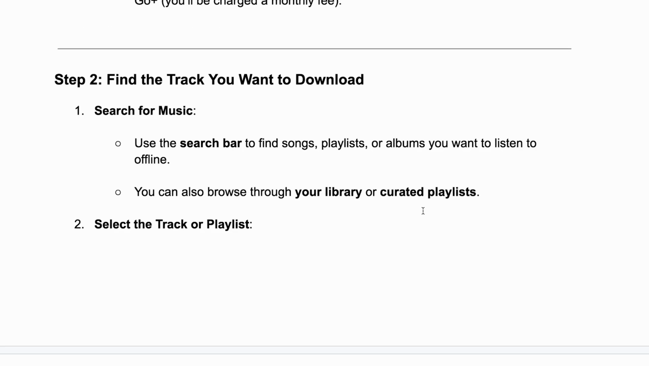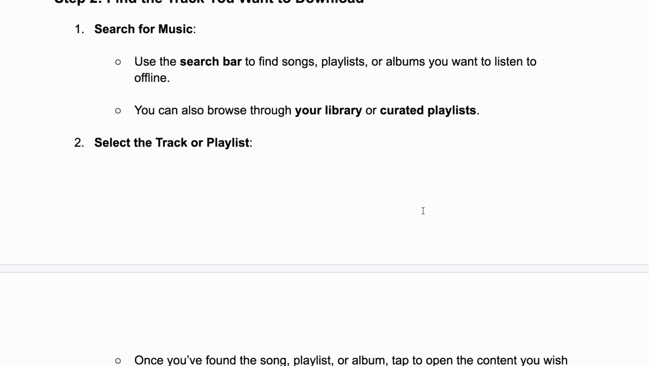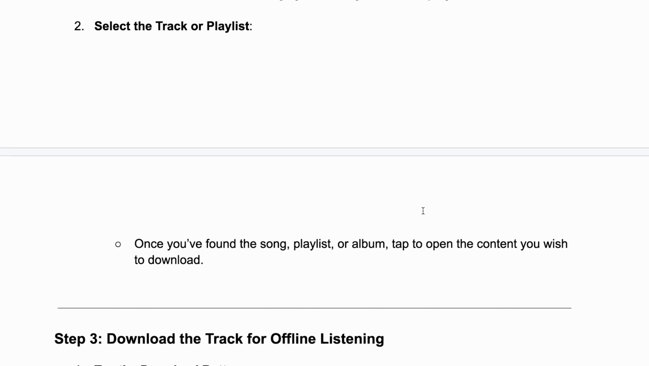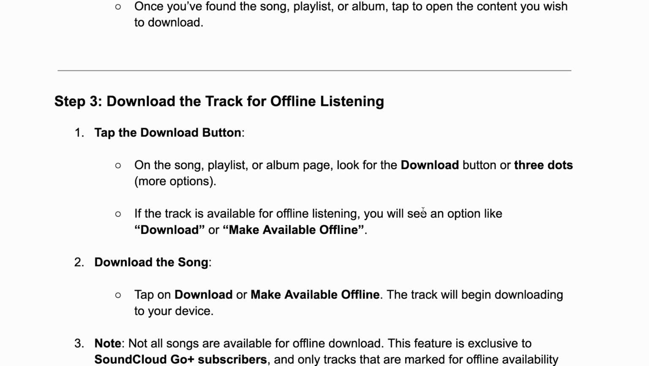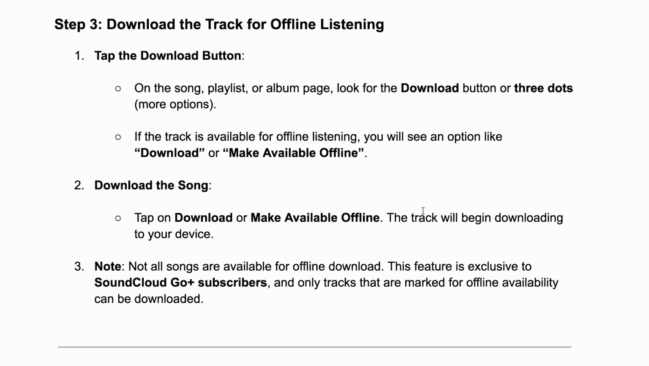Then step 2 is to find the track you want to download. Search for the music using the search bar and browse through your library or playlists. Select the track or playlist and then select the download button. Download the track for offline listening.